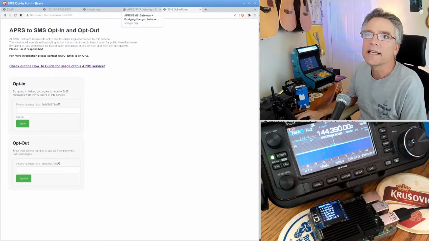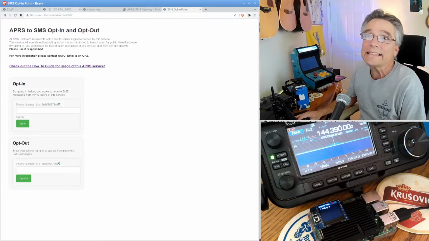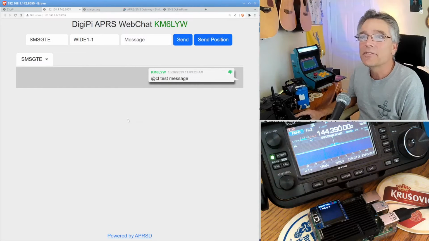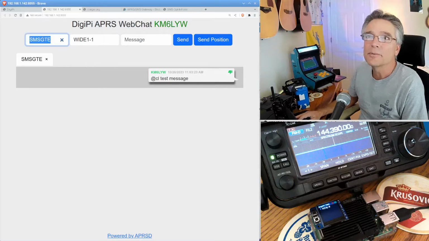Yeah, it's kind of a hassle. You can't just send it to any number on the fly. But, you know, if you're just sending messages to the XYL, that's probably pretty cool. This is what I'm going to use it for. I think it's fantastic. All right, so let's go back to our messaging interface. Yeah, SMSGTE. Sorry, it's dead. For a lot of probably really bad reasons.